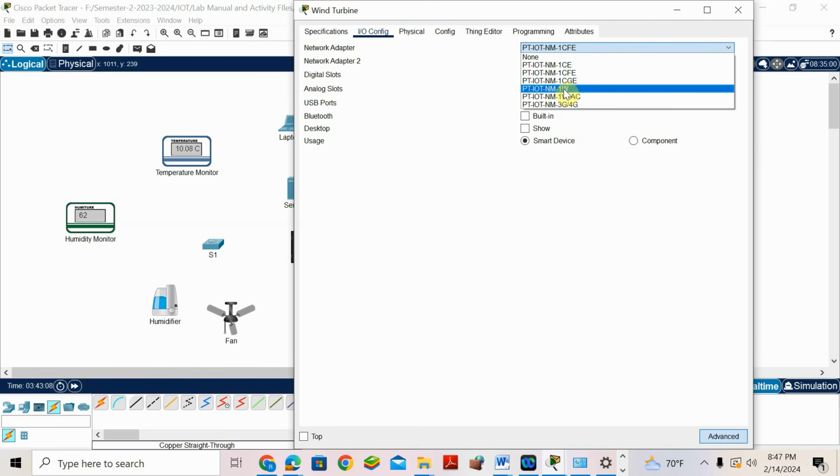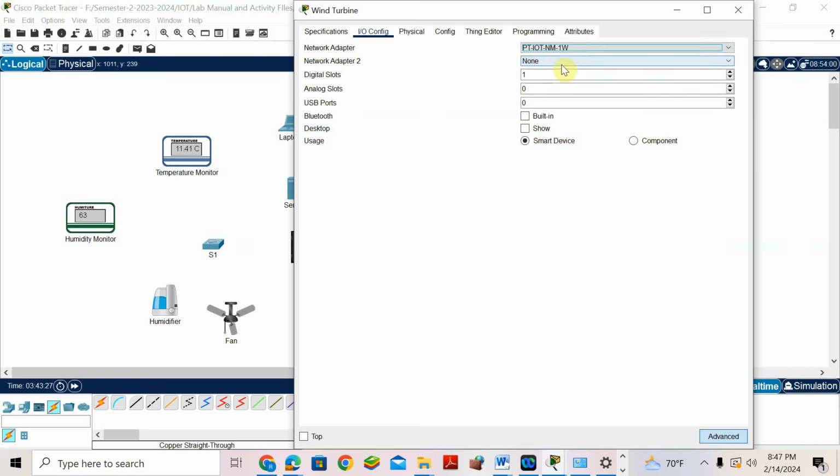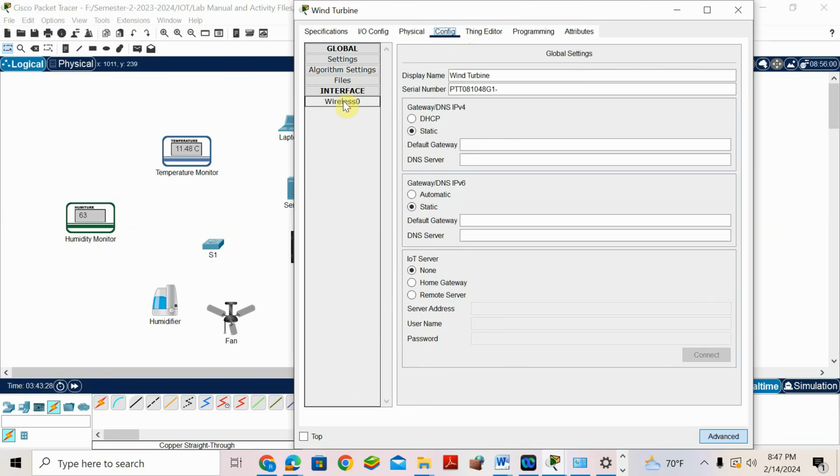Click W. So remember, whenever you have one interface missing, click the device, Advanced, then choose IO Config, and there will be a drop down menu in the network adapter. From there, if I want Fast Ethernet cable, choose CFE, if I want wireless, W. Here I want wireless, so W. After choosing W, go to Config. Now you can see Fast Ethernet is replaced and we have wireless now.